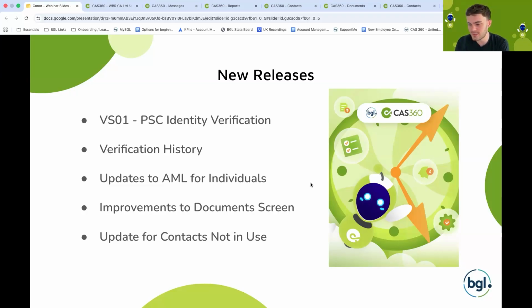We have been chasing this down for months now, so I'm really glad to say that it has come to the platform. It enables and helps you to alert Companies House that you've completed PSC identity verifications. We've also added a verification history, allowing you to keep a full audit trail of who has done what and when in terms of ID verifications.